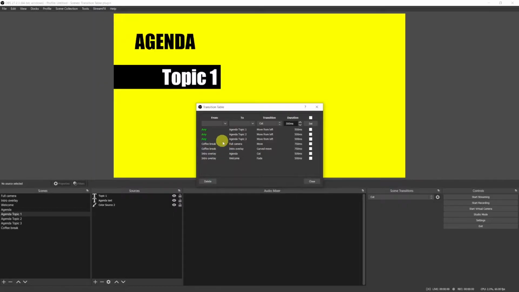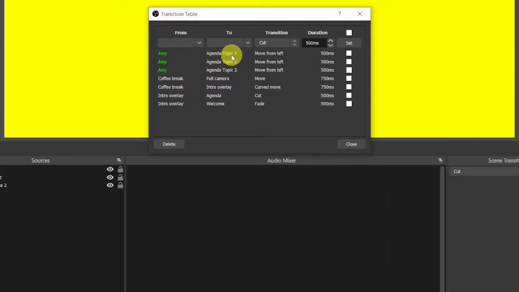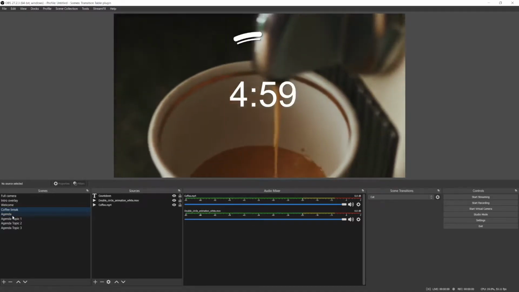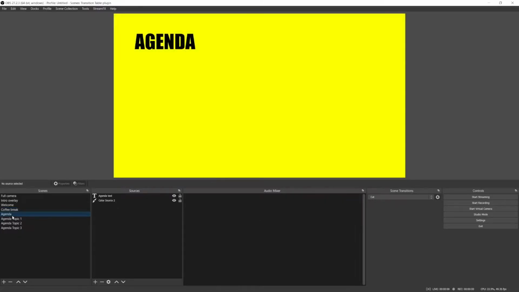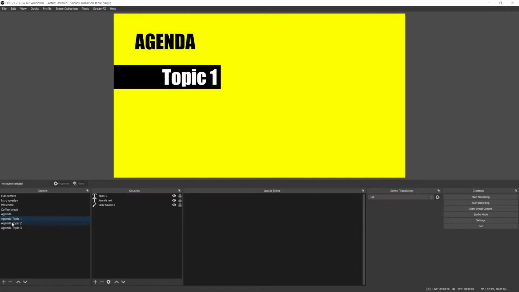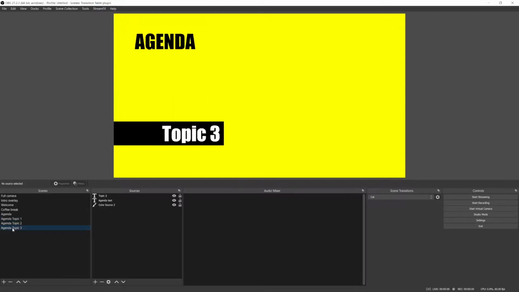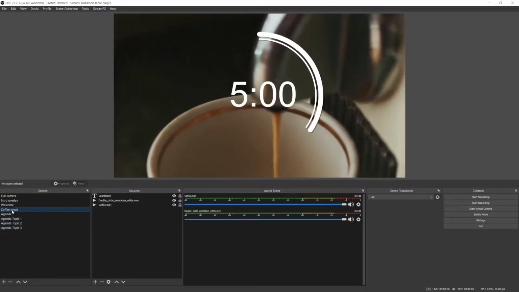Transition Table is a must-have plugin if you're using OBS for your professional remote presentations on Zoom or Teams. This plugin allows you to choose whatever transition you want when transitioning to or away from a scene. For example, you'll be able to fade from scene 1 to scene 2, animate objects with move transition from scene 2 to scene 3, and cut when you go back to scene 1, whatever scene you're transitioning from.